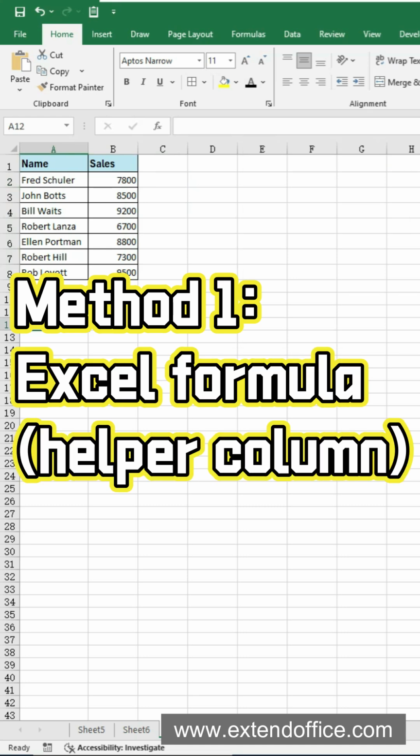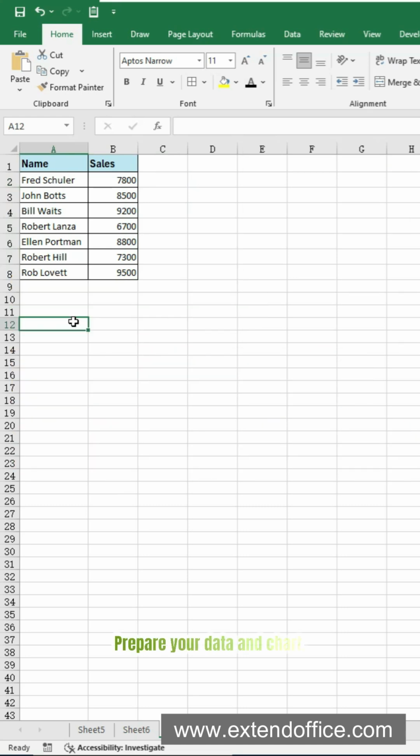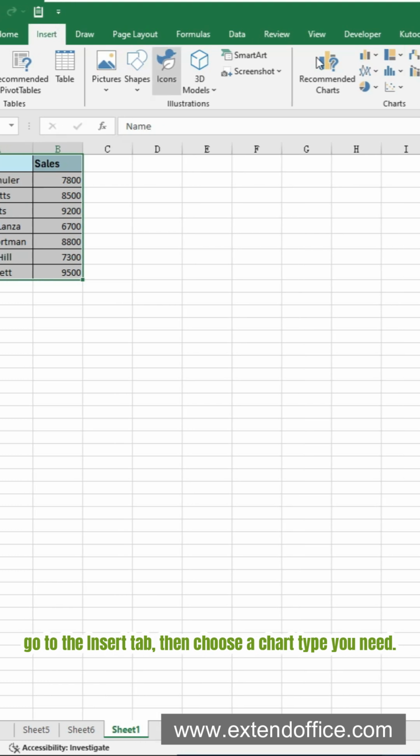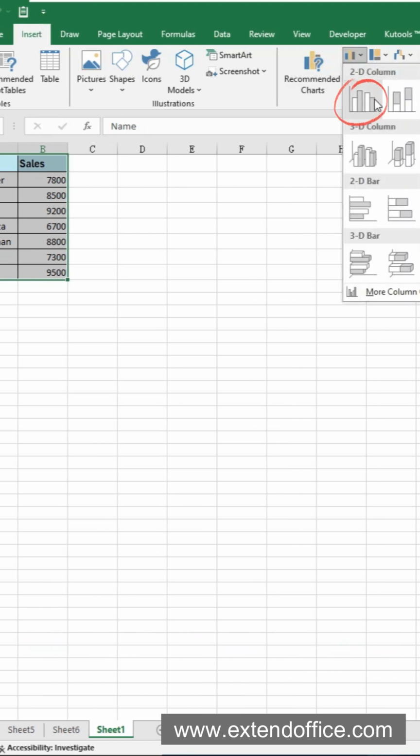Method 1, use Excel formula in a helper column. Prepare your data and chart. If you don't have a chart yet, select your data. Go to the Insert tab, then choose a chart type you need, like column chart.